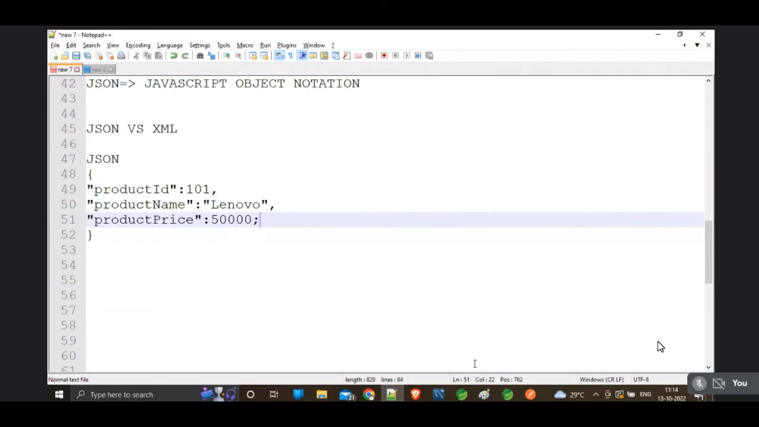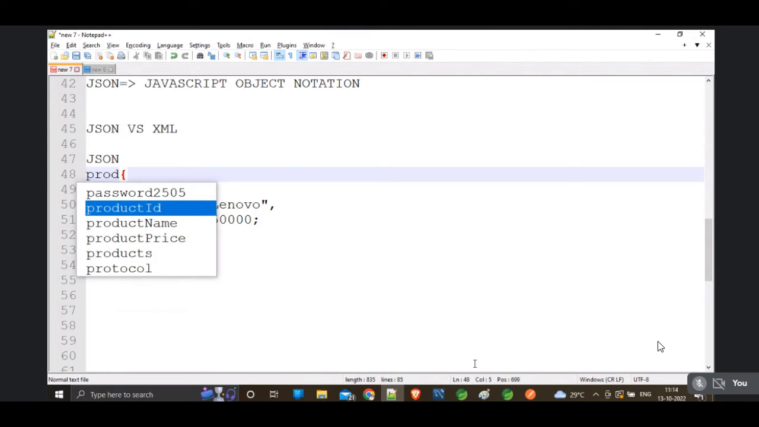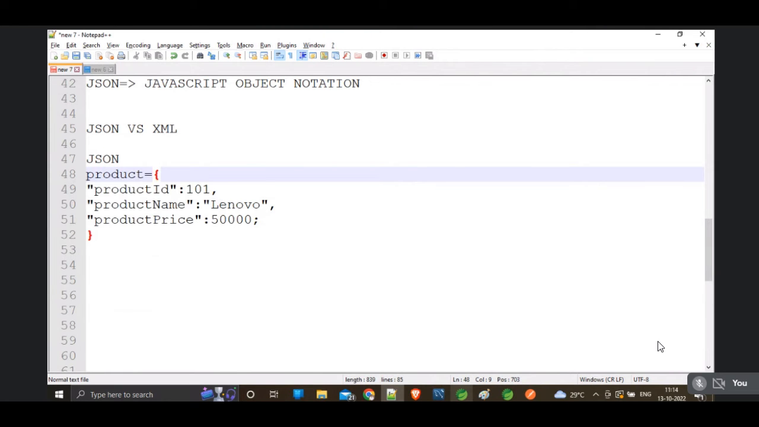Okay, so in the JSON format, you will have data like this. But whenever you are working with XML data, your XML will have different tags, something like this.